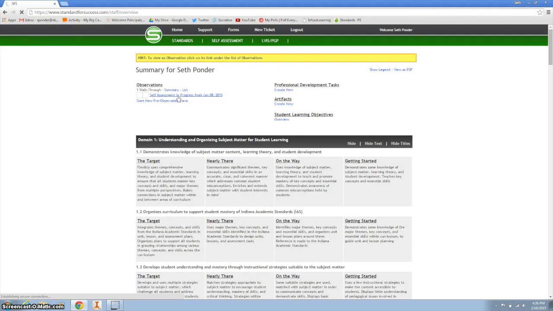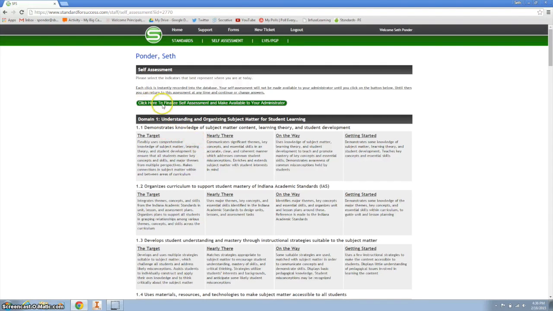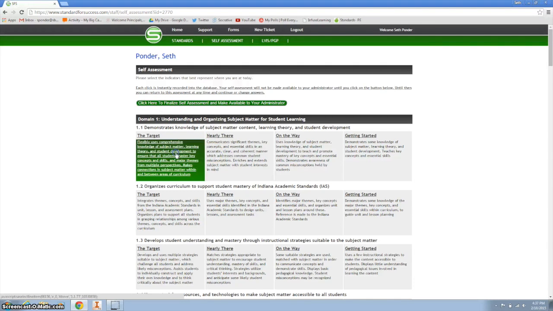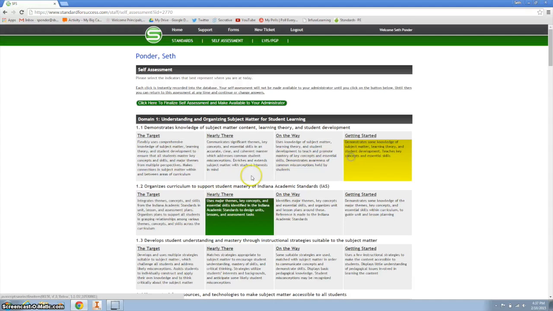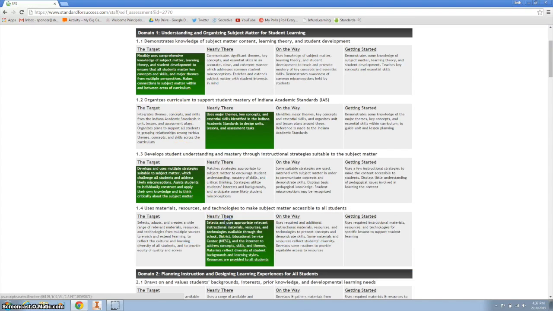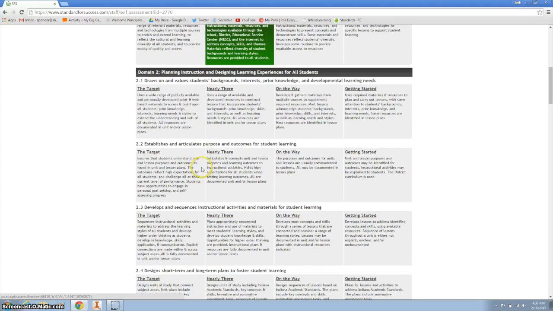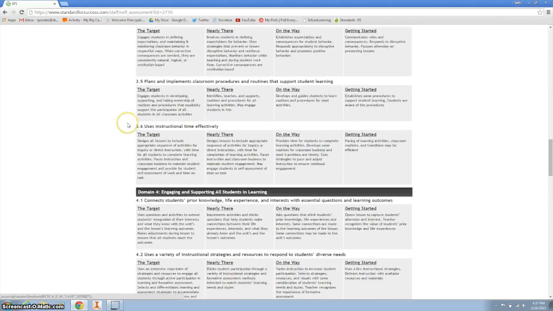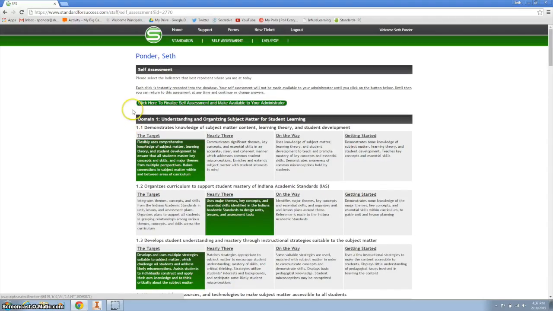So if we click here, this is where you'll finalize your assessment, and you will pick kind of what you think is important. You can see as I'm clicking, those things are lighting up. Again, we did this on paper earlier, so this is where we'll go through and you'll figure out your own self-assessment. At the top, after you self-evaluate yourself, it says click here to finalize self-assessment and make available to your administrator. So that's where you'll click it. It'll send your administrator an email saying you've completed it.